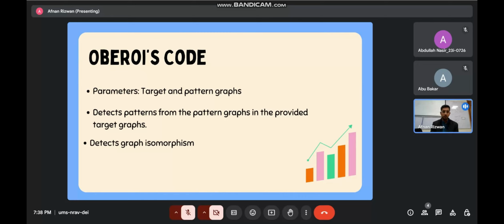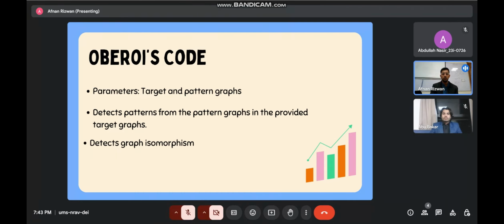The second one is isomorphism checking, which matches both the target graph as well as the pattern graph in order to find the isomorphic nature between them. And the third one is the dynamic updates. As far as the parameters of Oberoi's code are concerned, it takes the target graph and pattern graphs and subsequently finds the isomorphic nature between them.